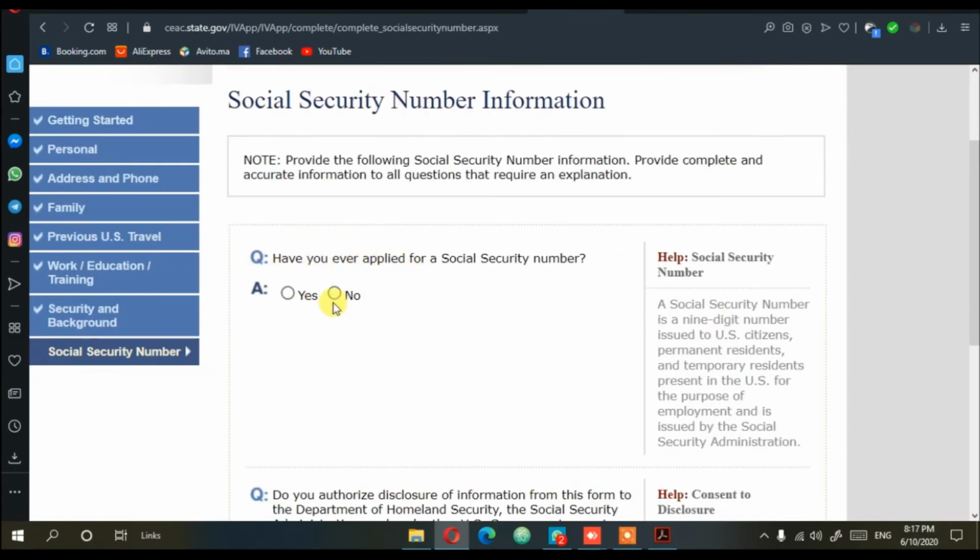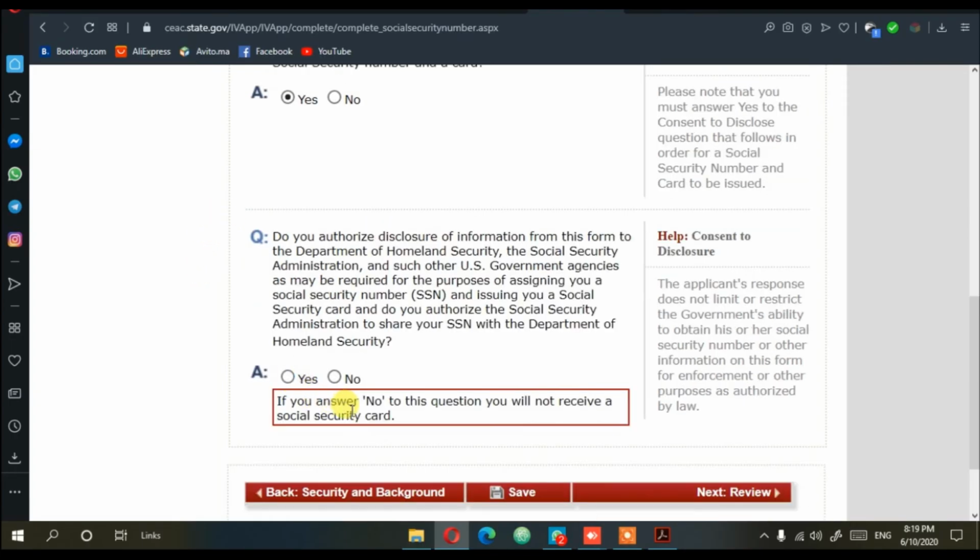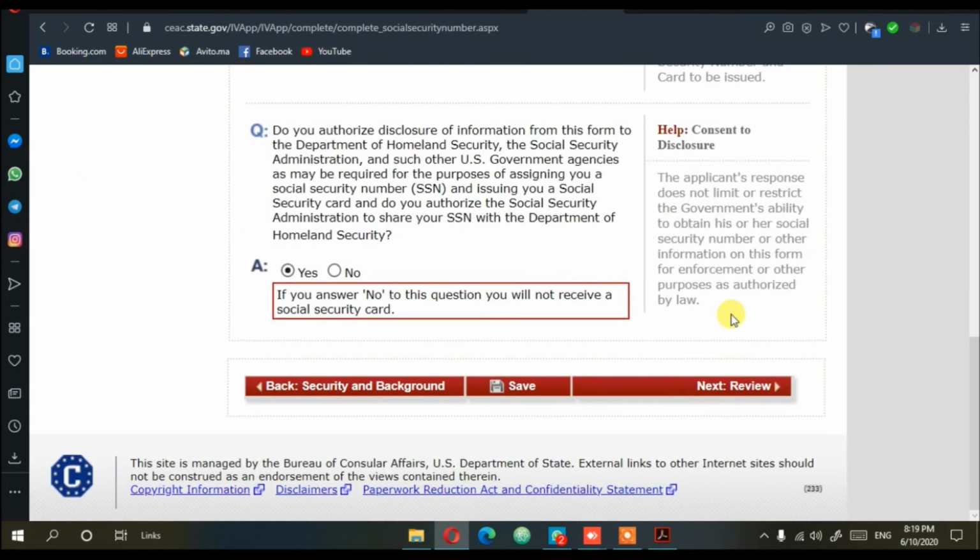And the next one here is social security. The first one is no in my case because I have never applied for social security, and in the second one they asked if I want to receive a social security number in the United States, and I say yes, because if I press no, I'm never gonna have social security in the United States. And the last one here, again, you need to read this. So you're gonna press yes to receive your social security card. And next, review.